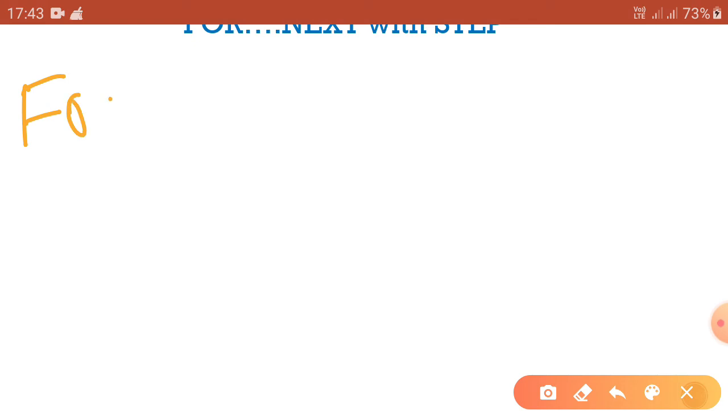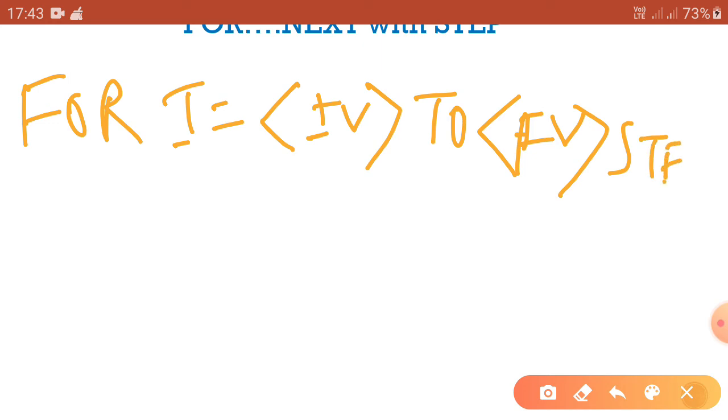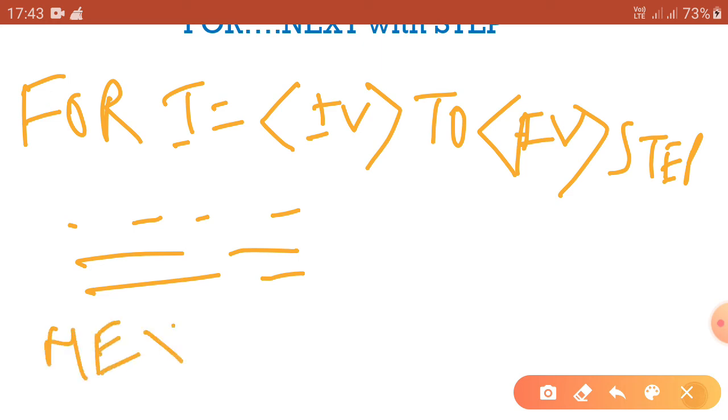For I equal to initial value IV, then To, and then final value FB, and then write here STEP, that may be incremented or decremented. Then the executable statements, here you have to write all the statements, and then at last it will be Next I.